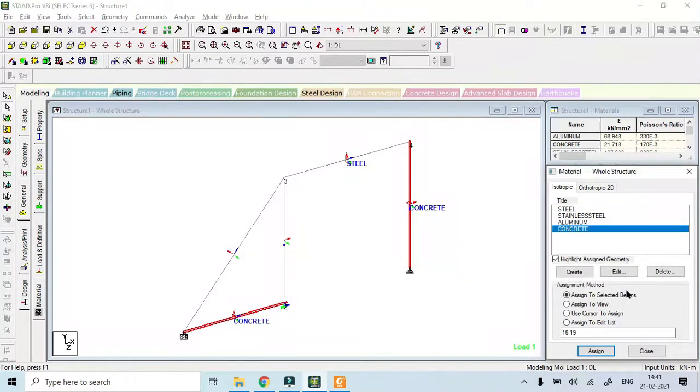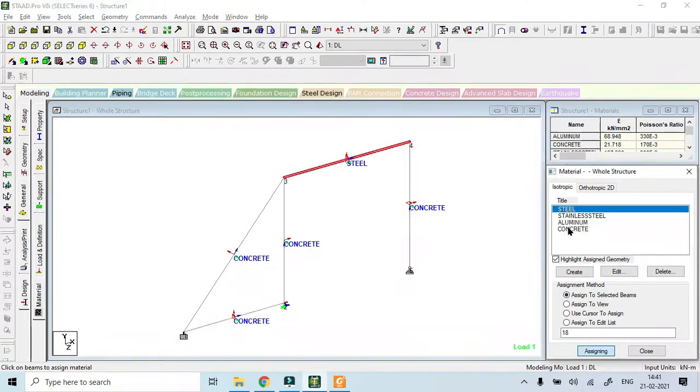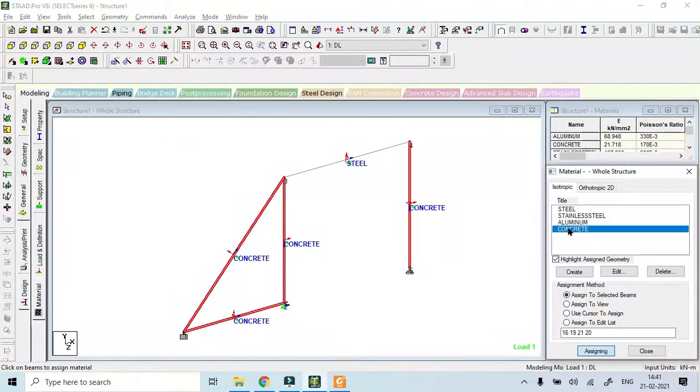Yes. Oh, so assign to selected beams. I use the cursor to assign. Okay, assign. You see that this is a cursor which changes for material property. So I assign this. And now I click steel. Now I click concrete. Okay, steel, concrete. Similarly, the other options for assignment are also available.